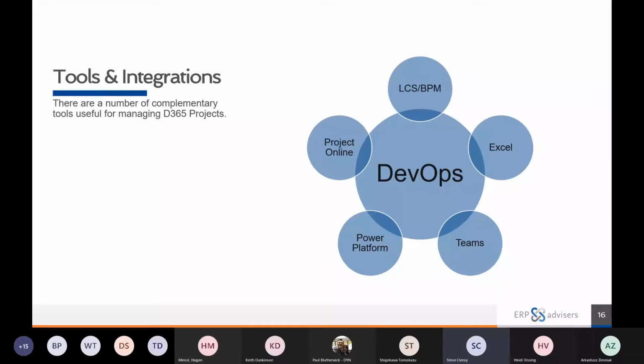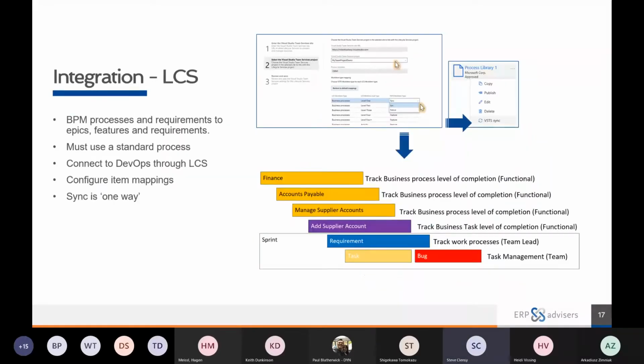Okay, so I'll talk about the integration with Lifecycle Services, and in particular BPM. So the setup: if you are using Lifecycle Services and Business Process Modeler to define your master processes and your process list and your requirements, you can set up an integration between that tool and DevOps. You can also sync test cases if you're recording test recordings and saving them up to BPM. But we covered that in the last session, so I'm not going to talk about that.